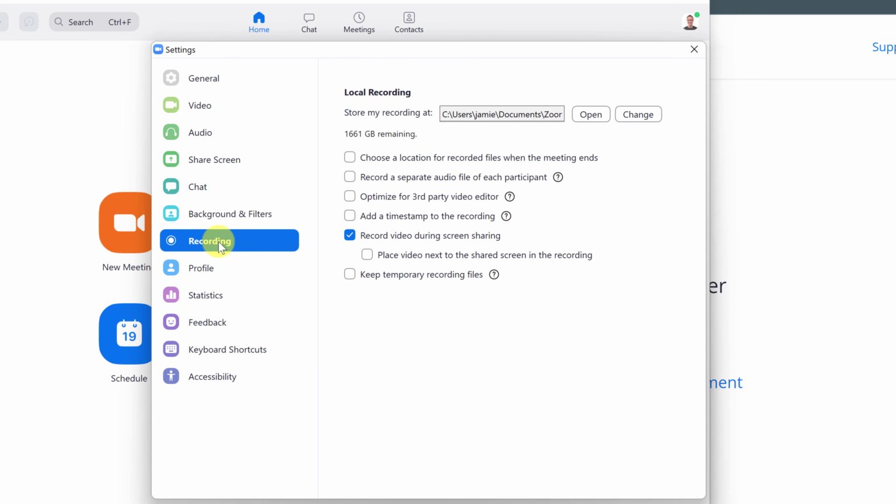So if I go to recording, I just want to point out you can record your videos, and this is where they're going to be stored, and you can change this. So if you don't want this to be saved into this documents/Zoom folder, you could open or change it and give a different one.